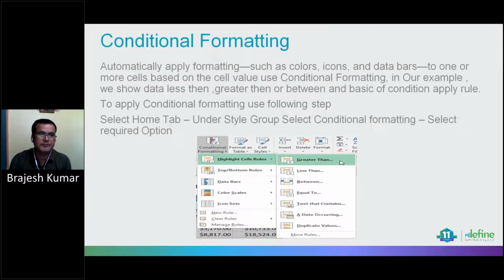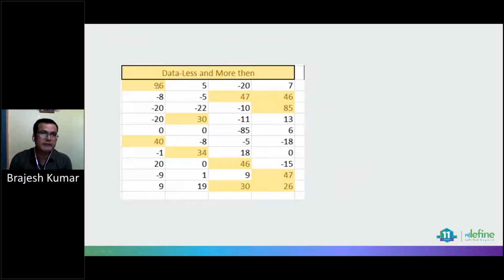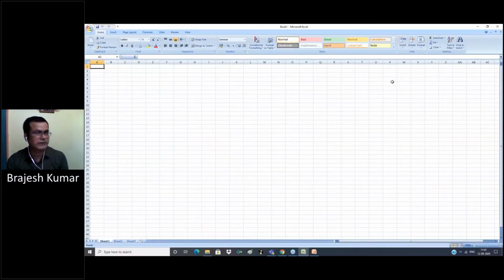In my example, we take data greater than 20, displayed with yellow fill and dark yellow text. After selecting the data, the data greater than 20 will display with dark font. Now we discuss one by one all the topics which we discussed in our PPT.